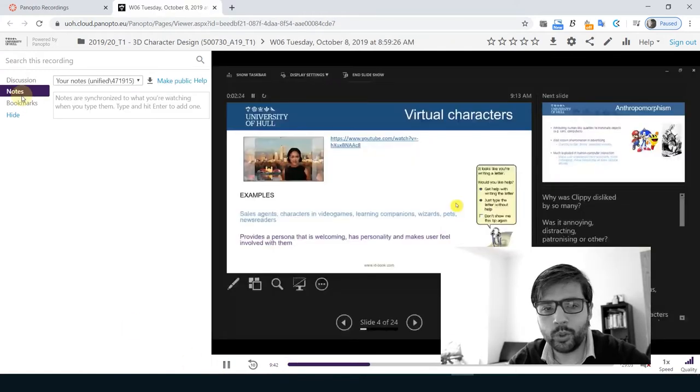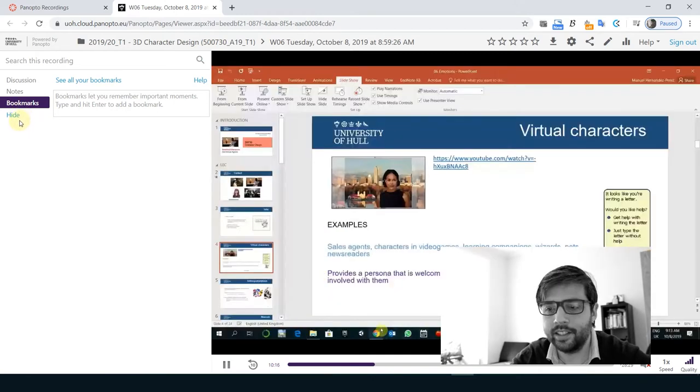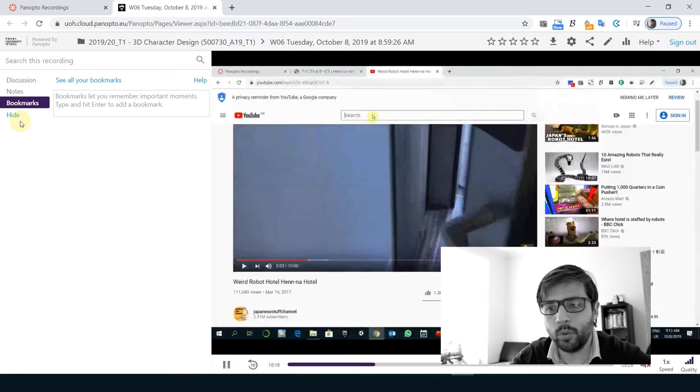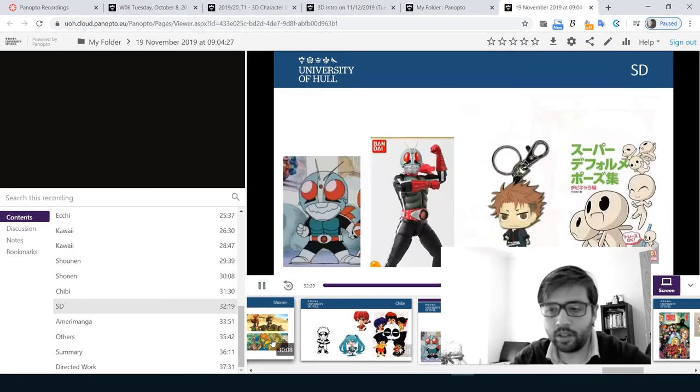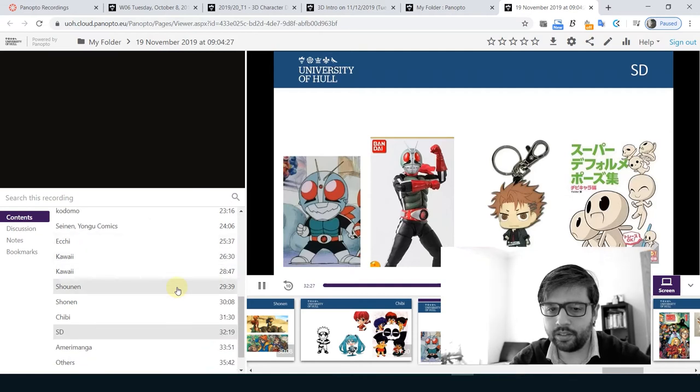On the left, you will see different sections. Notes let you add different contents to your own lesson. These notes are private, but you can always share them and make them public. Similar to notes, bookmarks also help us to divide the content or to access the parts we want to revisit. In this session, for example, we can see how contents have already been indexed by the system, and they are based on the titles of each slide.